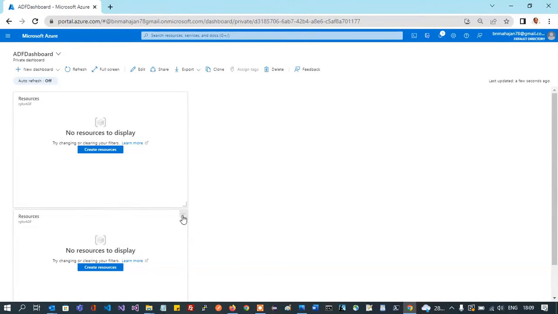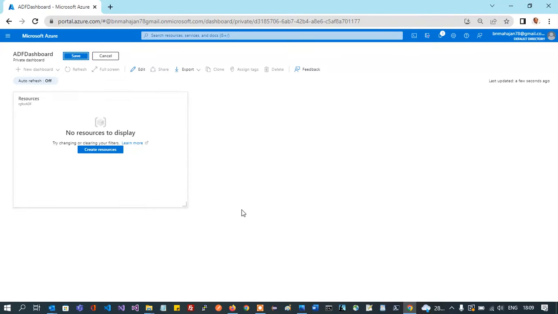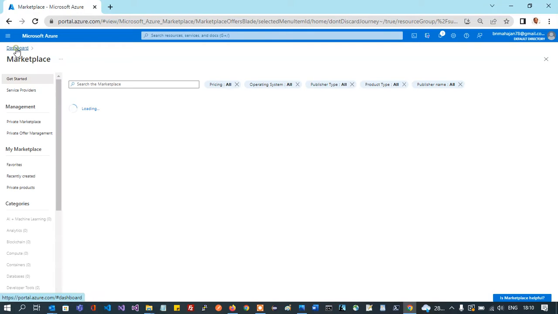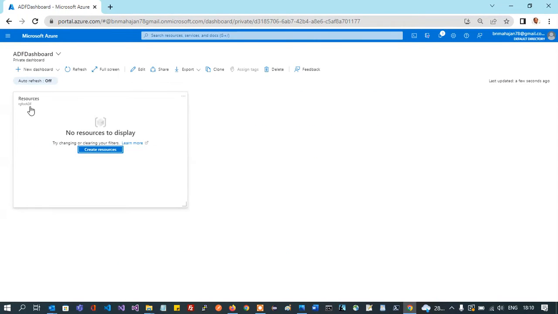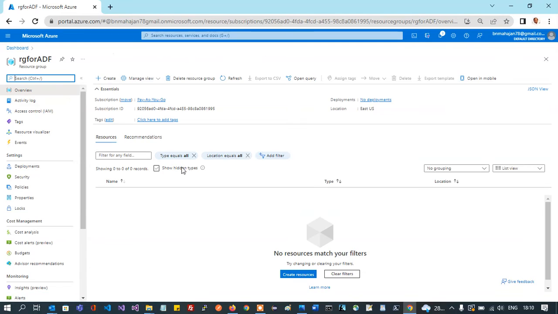Okay, so in this way a dashboard is created, and in that dashboard I have pinned the resource group. If you think that this particular thing is pinned twice, you can delete it. Okay, save it. Okay, now let's go to our resource. In that resource, what we are going to do is we will create an ADF.